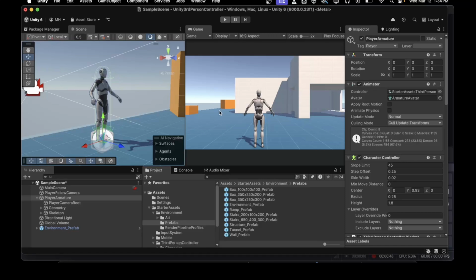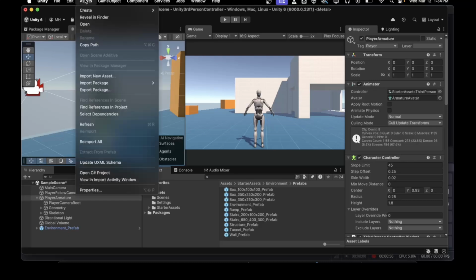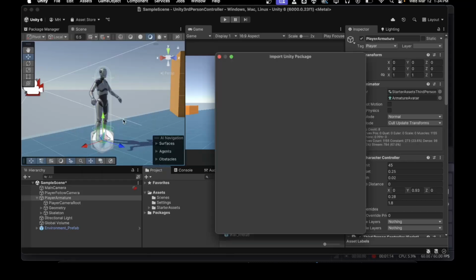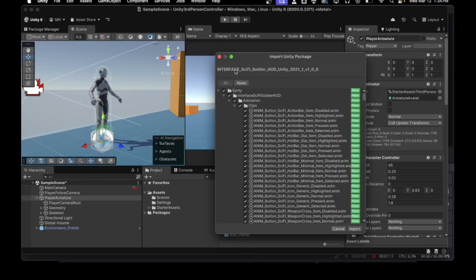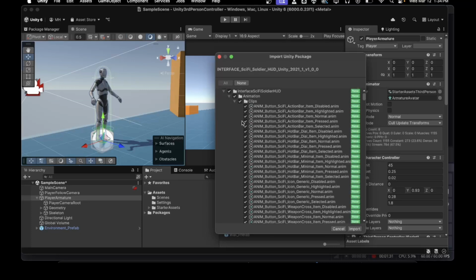So first, what we want to do is bring in some UI elements, and for that today I'm just going to use one of Synty's UI packs. So I'm bringing in the Synty Sci-Fi Soldier HUD Unity package that is actually in the latest Humble Bundle. So if you want to get that, you can go to the Humble Bundle. I'll leave a link down below for that.